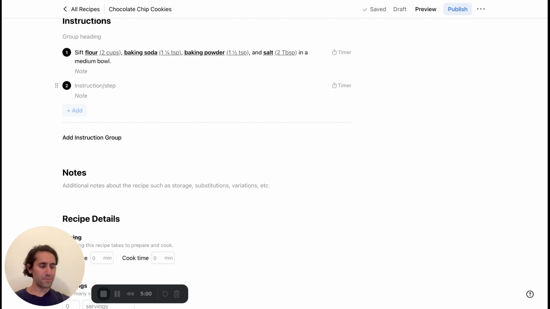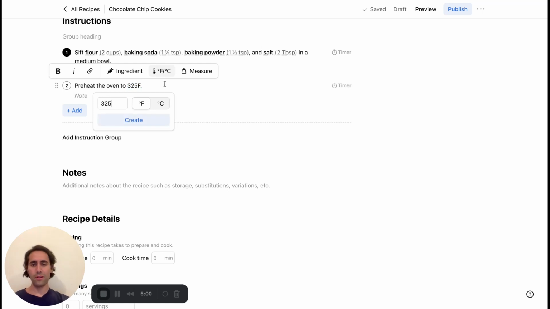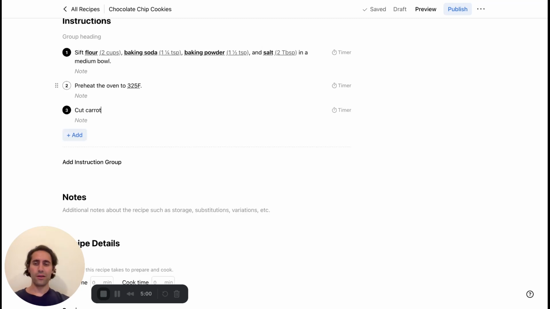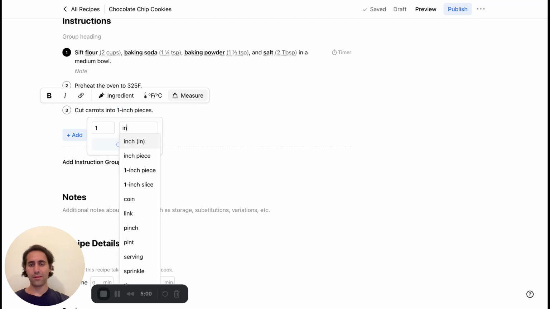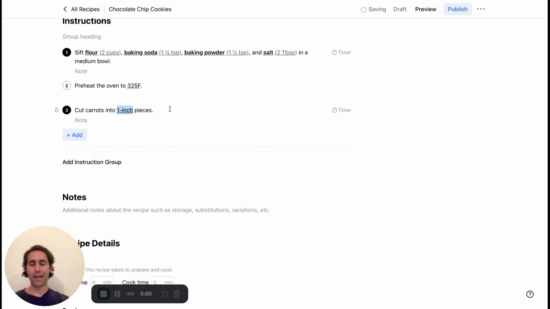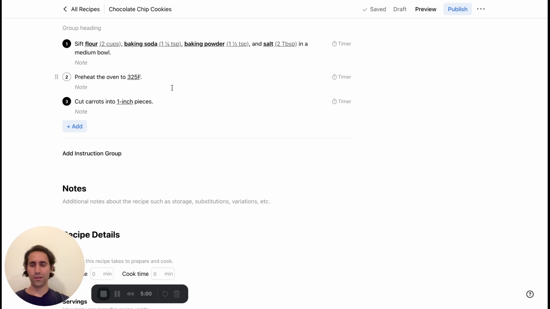So, yeah, like maybe preheat the oven to 325F. And as we saw with the recipe, we do temperature conversion. So again, that's something you're going to want to mark up. And similarly, if you were to cut carrots into 1-inch pieces, you would want to mark up 1 inch. So again, anything that is going to be included in the converting or the scaling or the temperature conversion, you want to mark up.